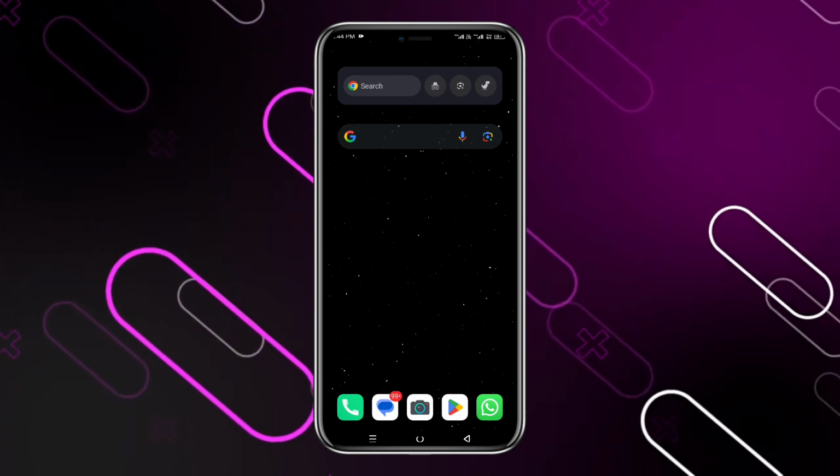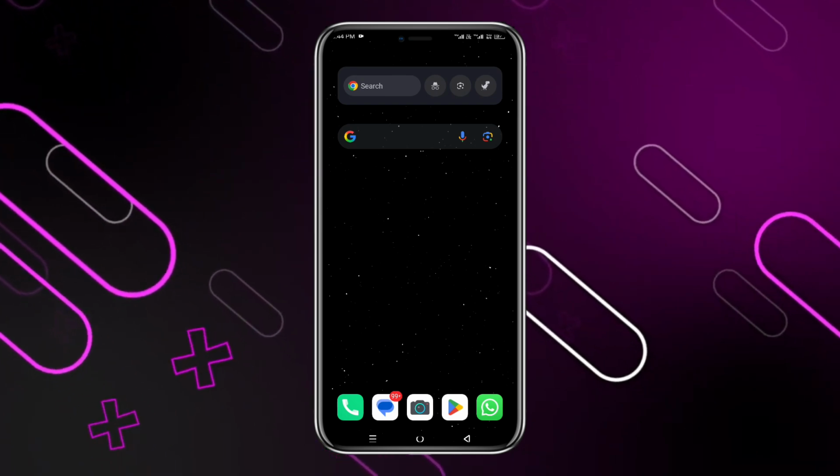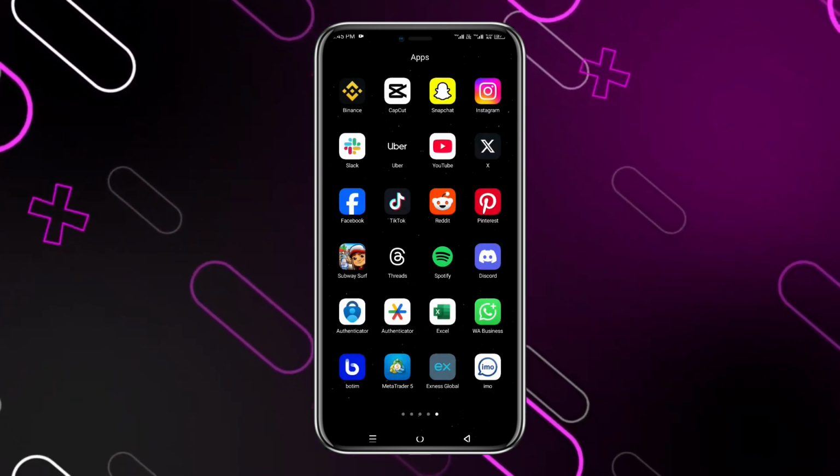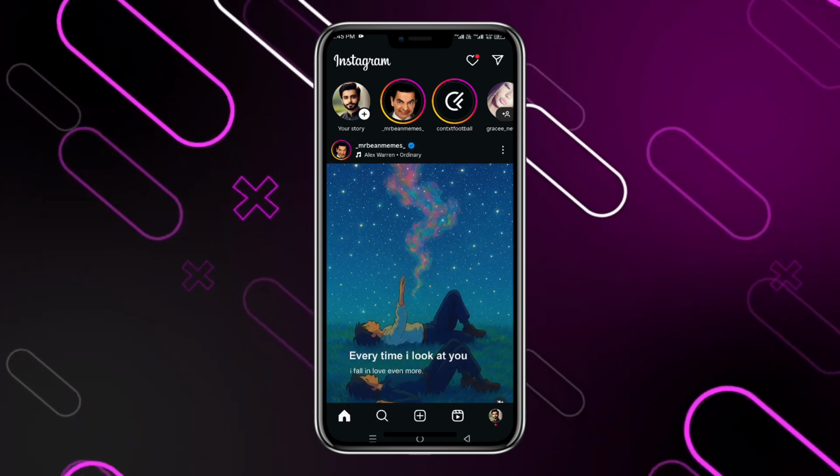So first you have to open your Instagram app. For that, make sure you have installed it and also logged in with your account. Simply click onto its icon and Instagram will open.